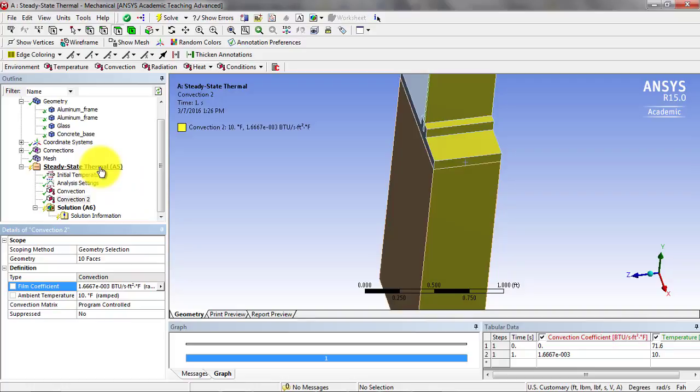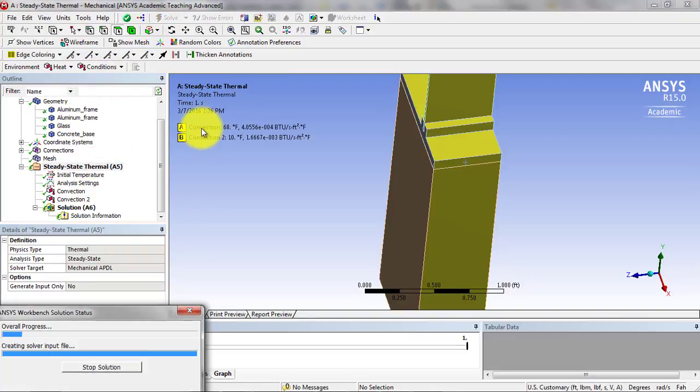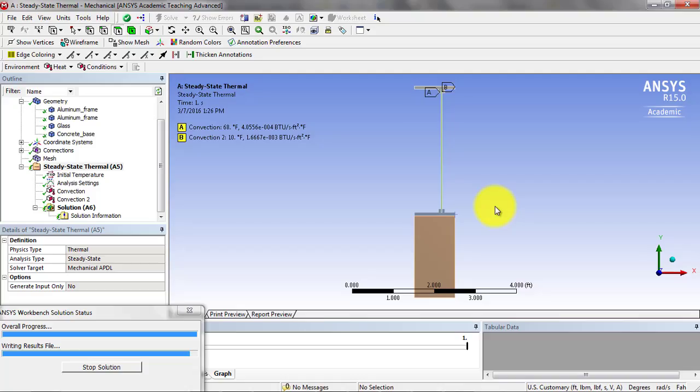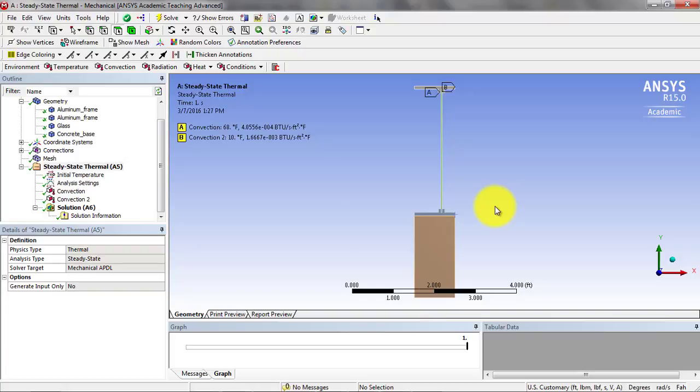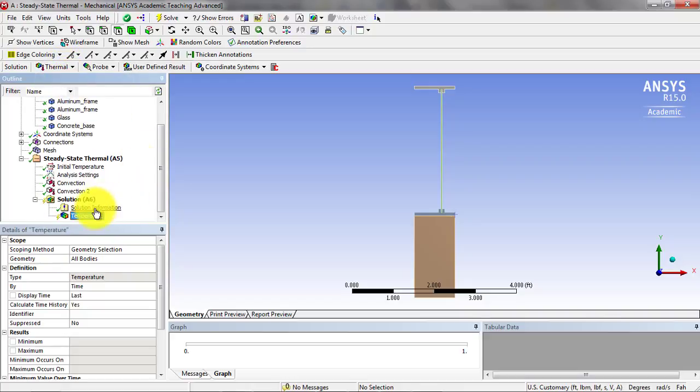And I think that's about it. We can go ahead and solve. So we'll solve the model. I'll just look at the side temperature profiles here. And we've got to make sure we have a temperature profile to see.